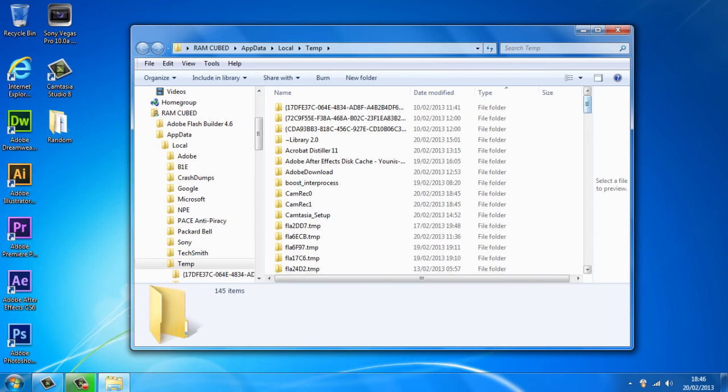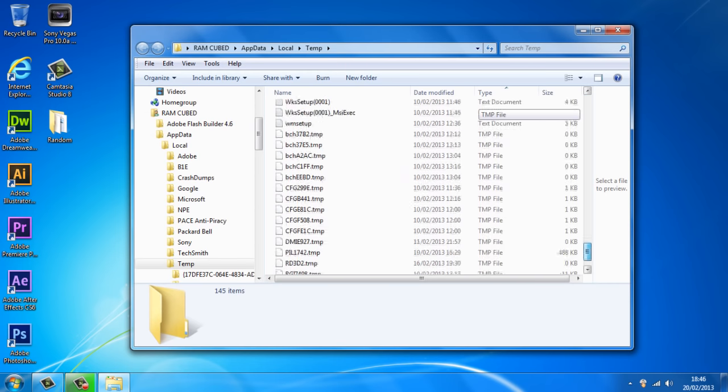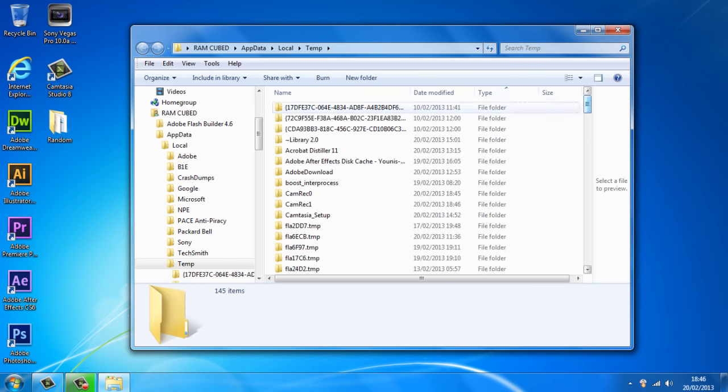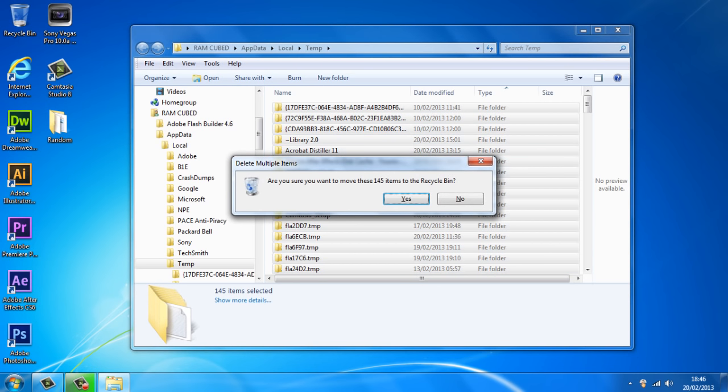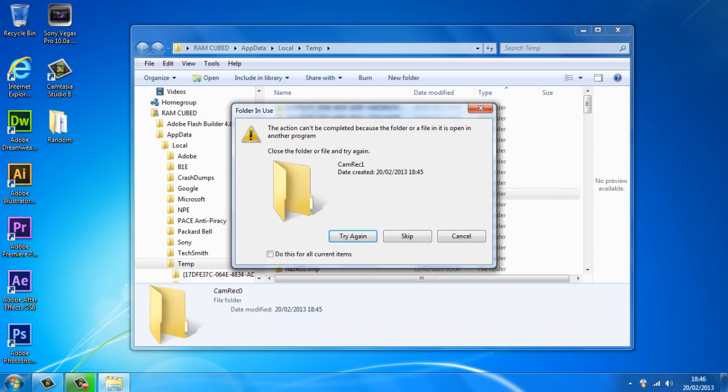And as you can see, we've got random files that the computer doesn't need, and they're taking up space. So what we want to do is just delete them, and you want to press Control A to select them all, and just delete them. Don't worry about deleting anything you need, because the computer won't let you delete anything you need. So it's nothing to worry about.